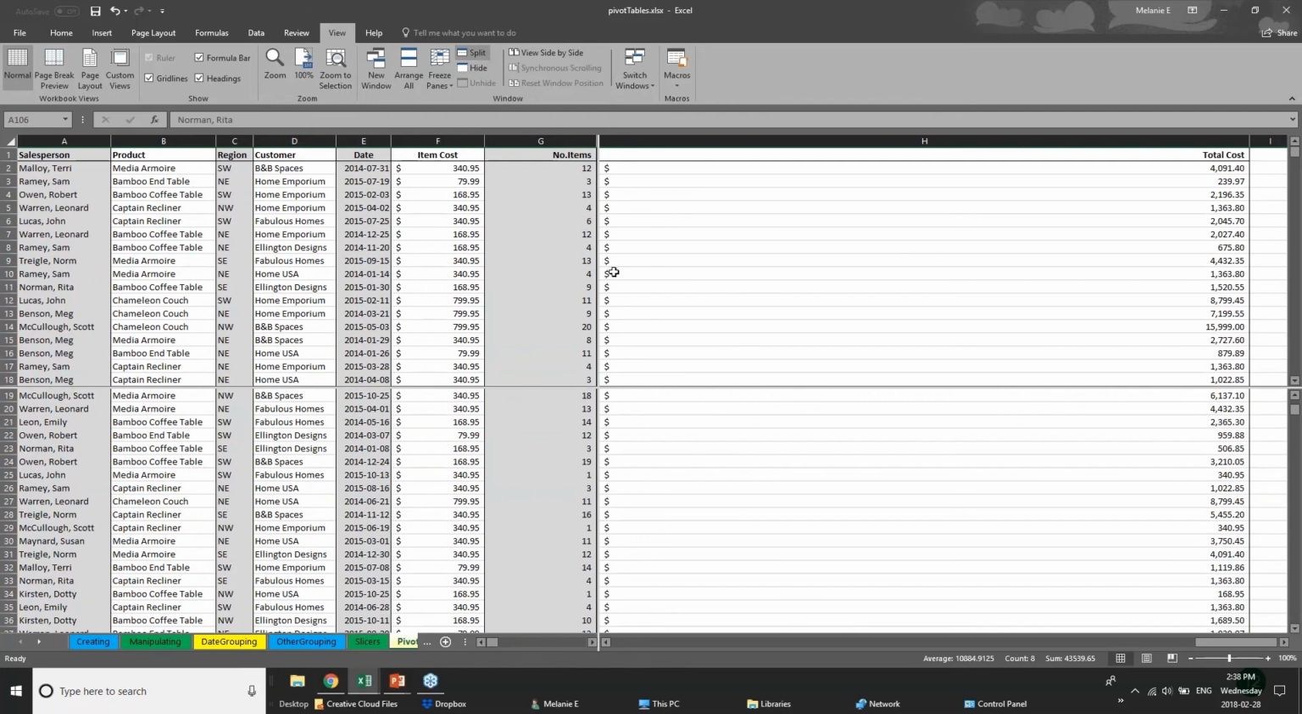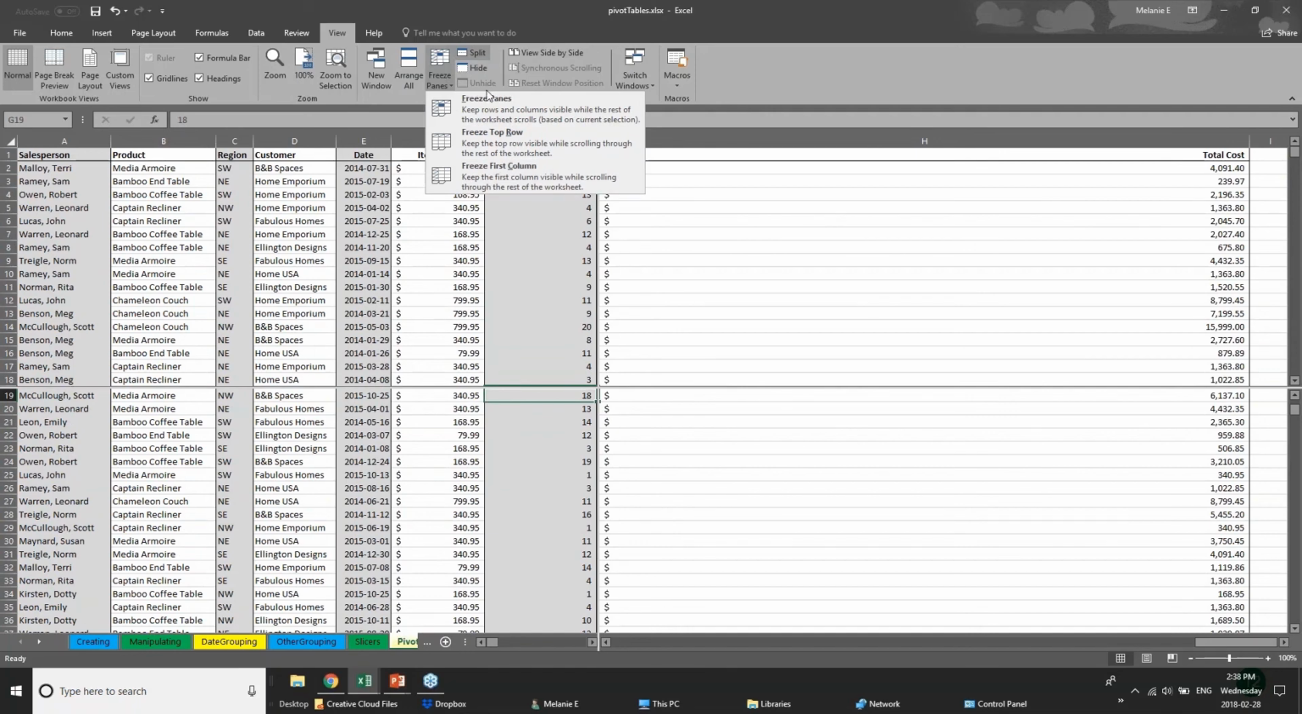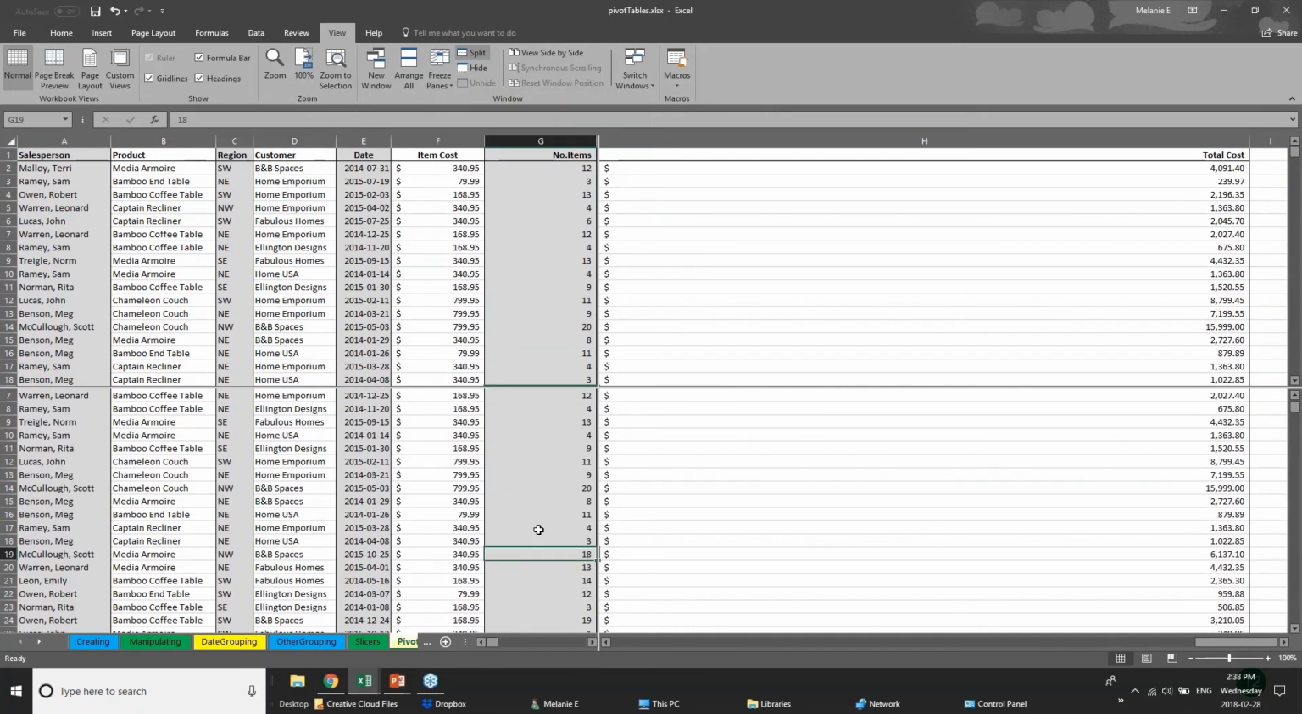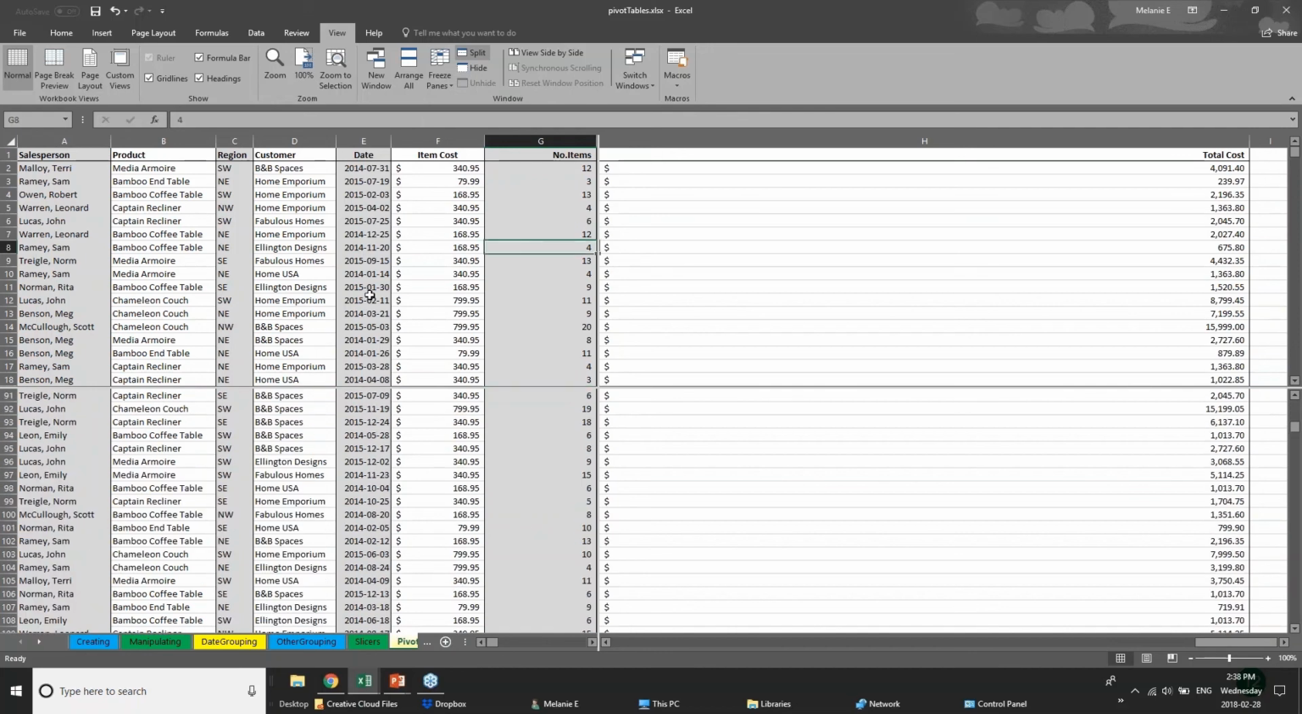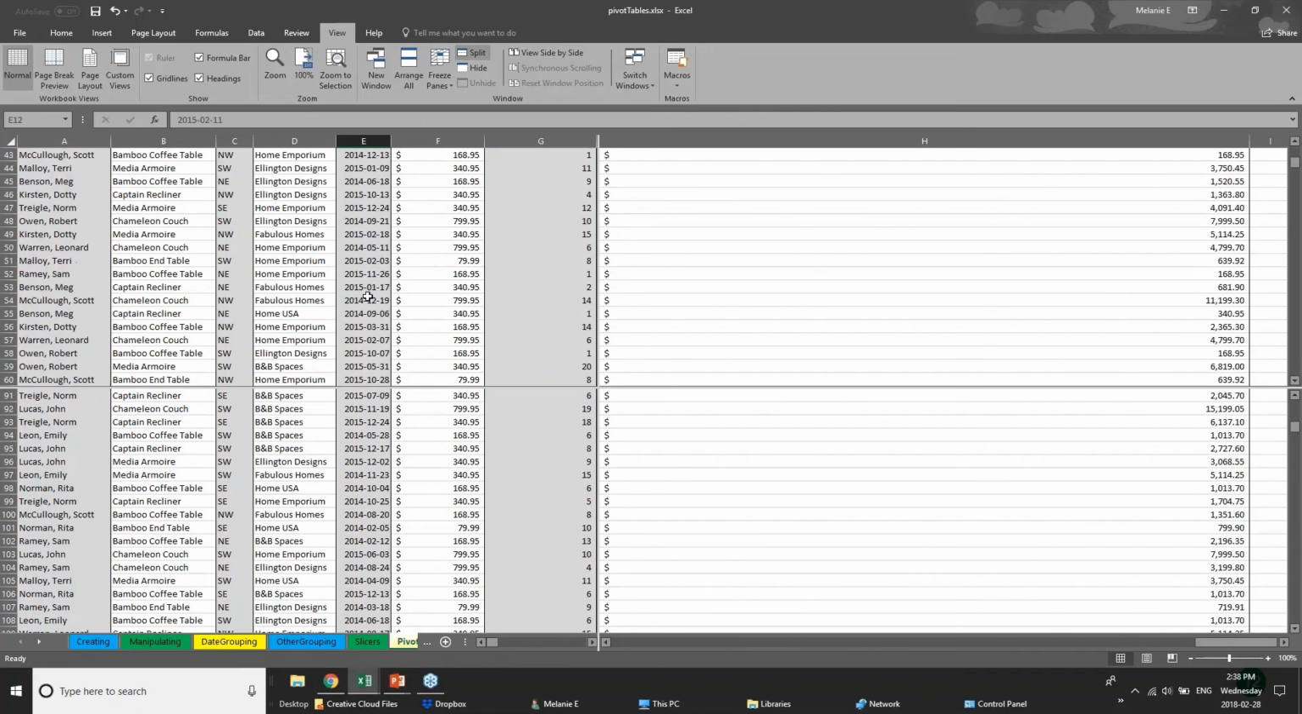Oh, it's getting confused because I have my freeze panes. Let's unfreeze this. Actually, because I have my freeze pane on, very interesting, it wants to do both at the same time, but you'll see I can scroll through this information here independently of this information. So this is super handy.